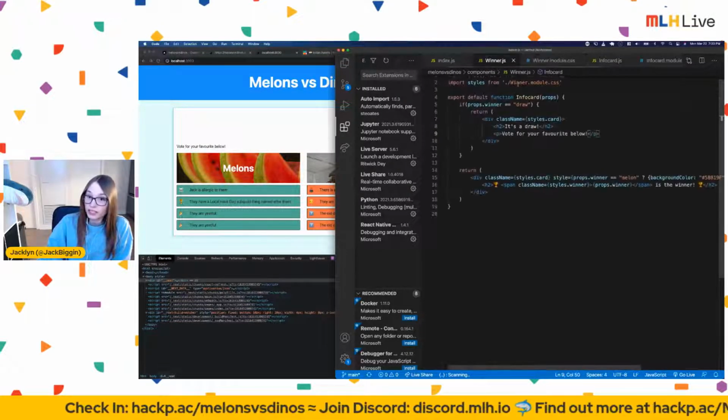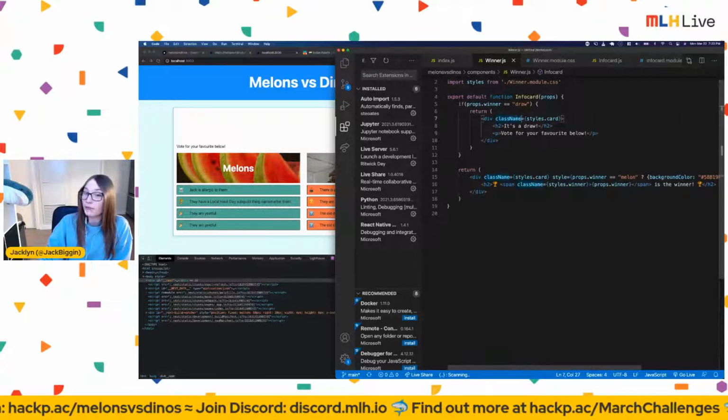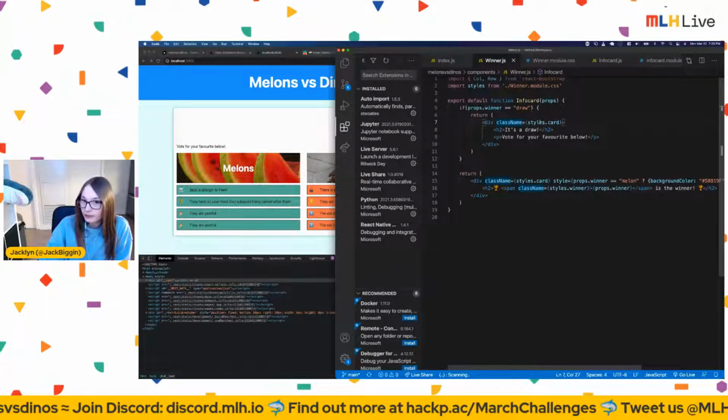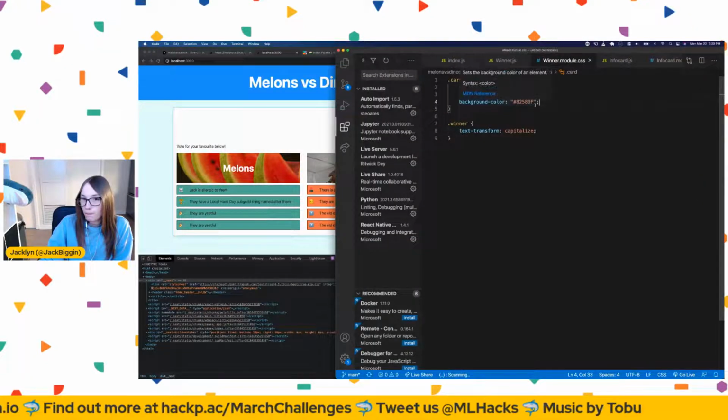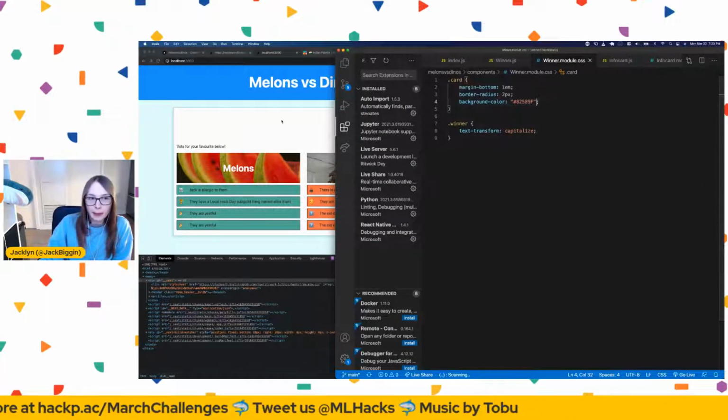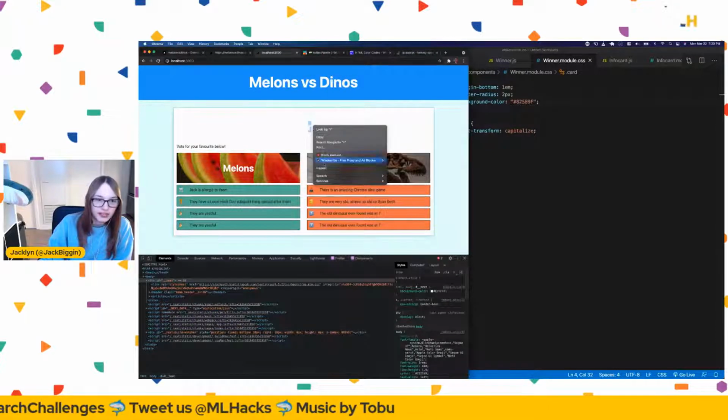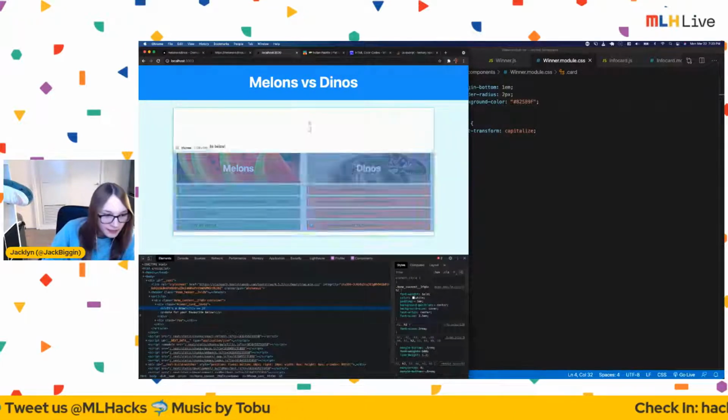It would have been really nice if that worked, wouldn't it? That would have been really nice. Why is that not working? Div className styles.card. That should work. I'm fairly sure that should work. Let's investigate what's going on. Let's go and look at the CSS being outputted.